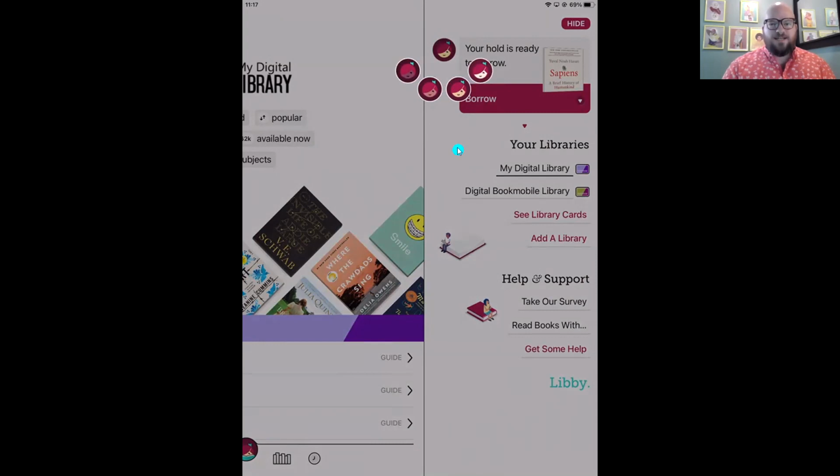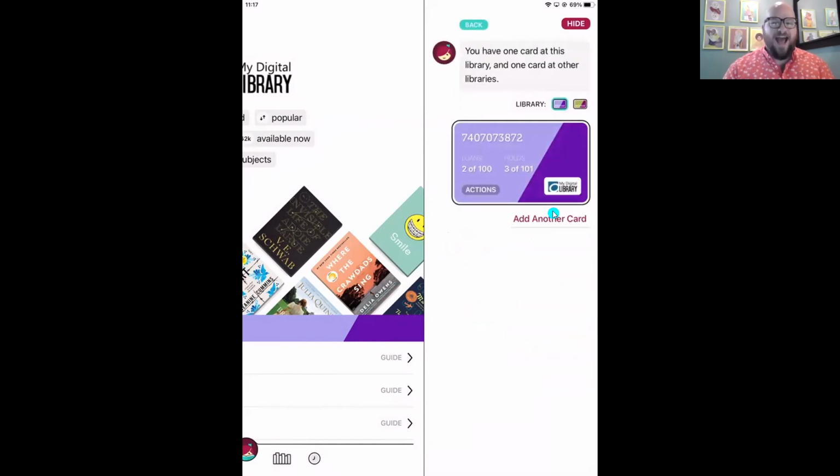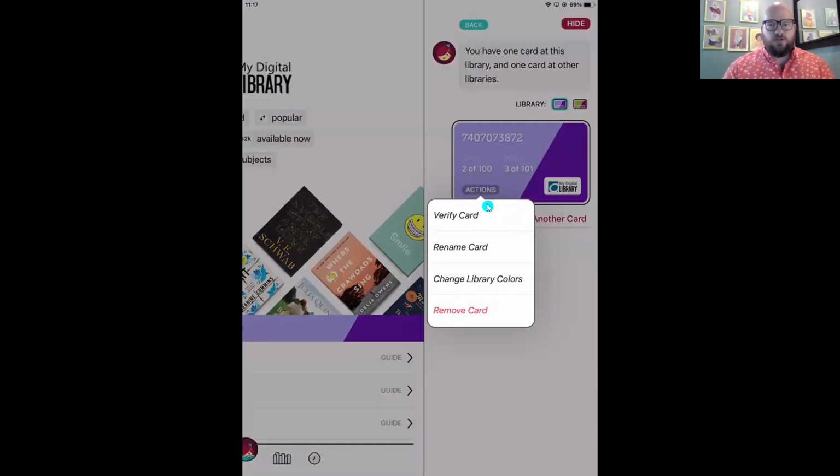The other option is how you can customize the color of your library card. So I love this for organization. You can see them there along the sides. If we tap on See Library Cards, and then tap on Actions on the card we want to change, we can choose Change Library Colors.